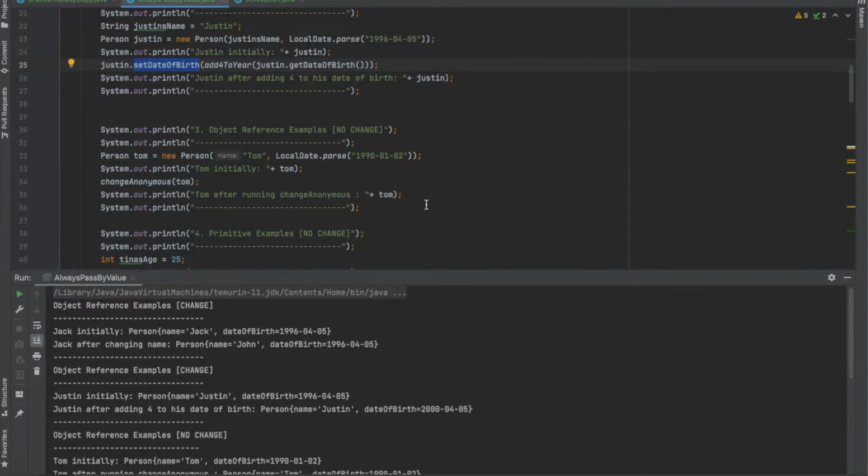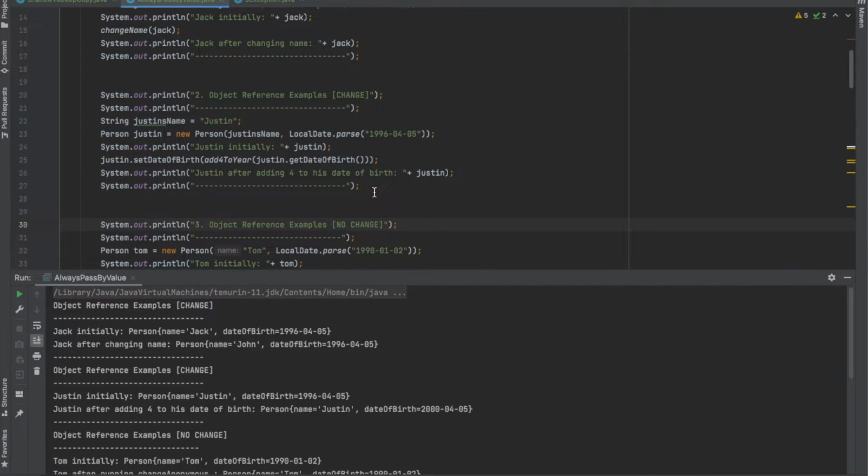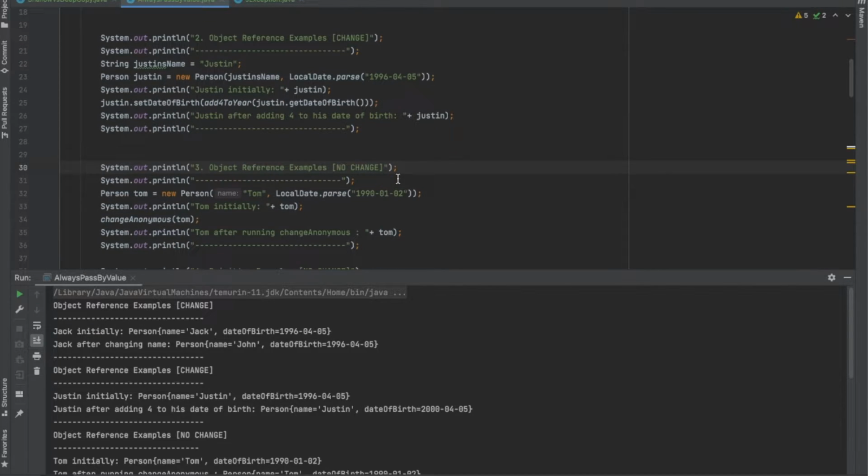And we have another example, the very first one with the label no change, because the last 2 we looked at both changed the original object, and the reason for that is they were using a setter method provided in that class. So now we have another example where I'm marking it as no change.